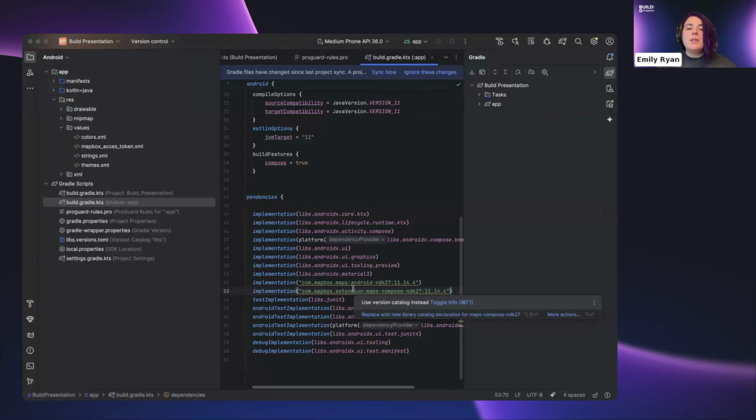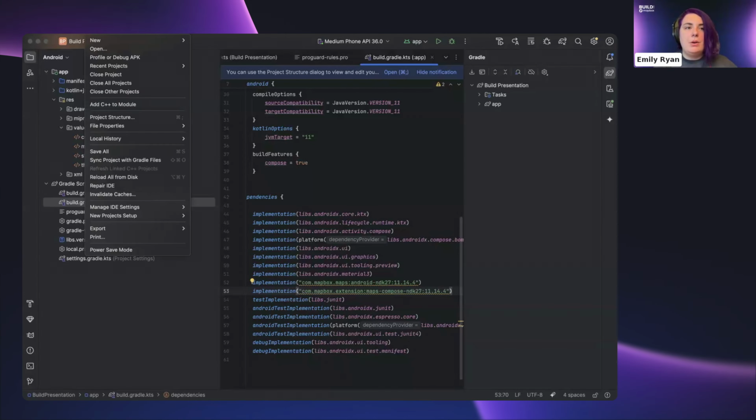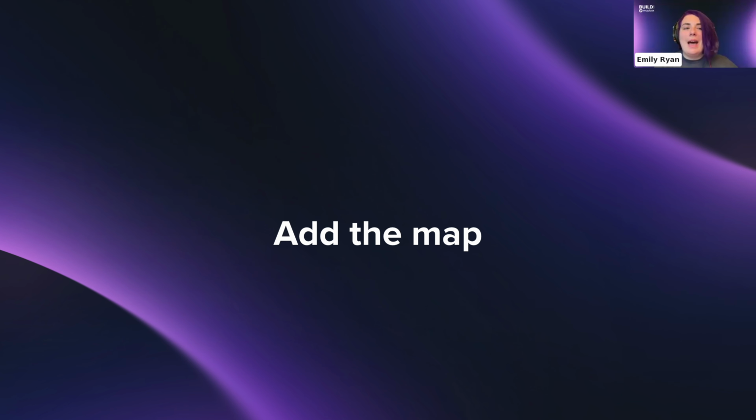But all right, once that's all set, you're going to want to sync your Gradle files. Make sure you do this because sometimes if you don't, you might run into issues. You can either sync it by the prompt here, or if you don't get that prompt, you can go to File, Sync Project with Gradle Files, and that'll run. But yeah, all right, now that we're all set with that, let's go to the next slide.